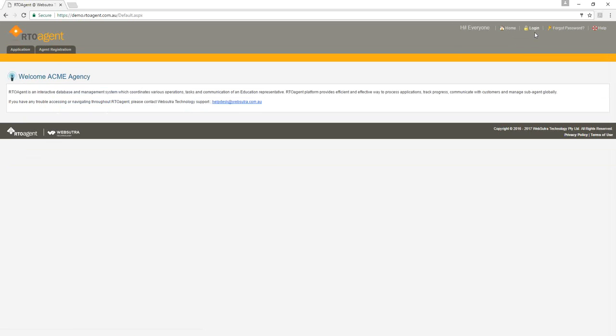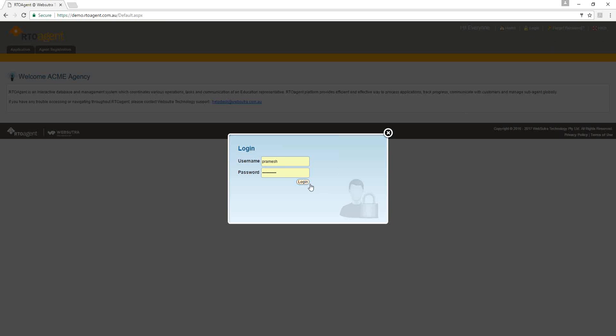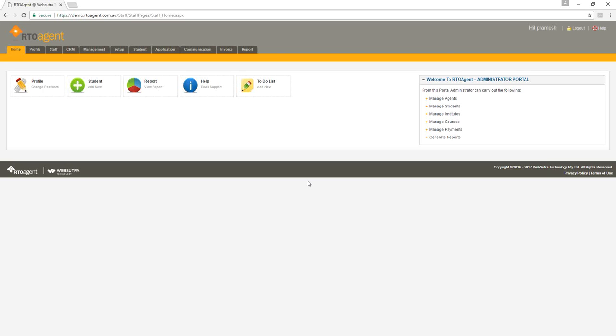So let's have a look at what the administrative portal looks like. When you log in, you will be able to see some of the icons and obviously the menu for various functionalities, and it tells you what access you have.